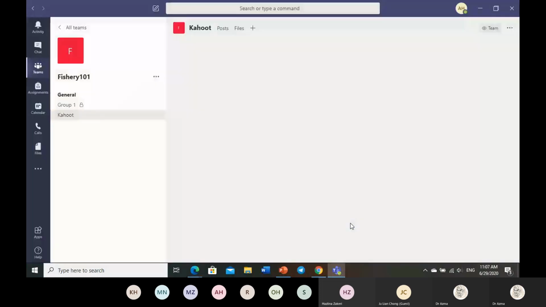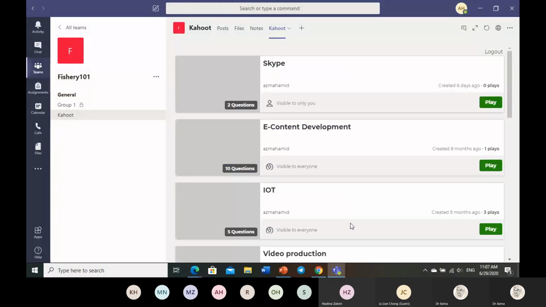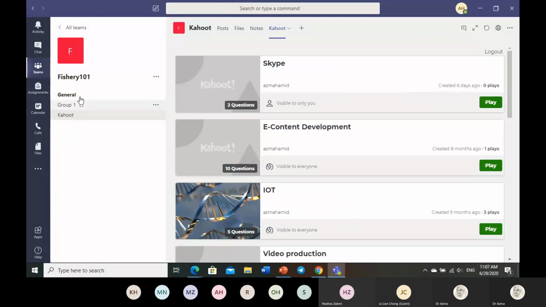So it's setting up Kahoot, my Kahoot, in the team itself. Anytime I come into Fishery 101 and I suddenly want to give a test that is available to the students, I can come in here and play any one of the Kahoots that I have. That's how you can bring in things from the outside. You can have a different channel dedicated to it, or you can just put it in the general channel.